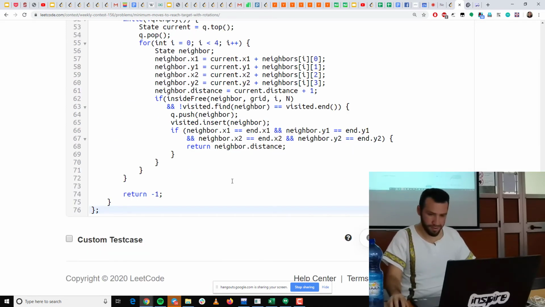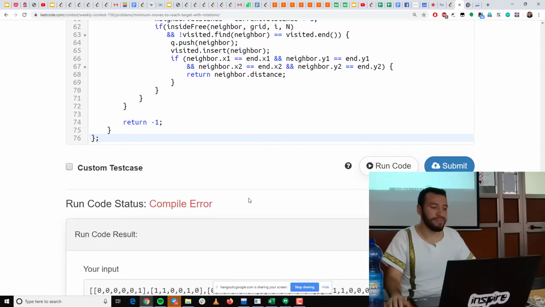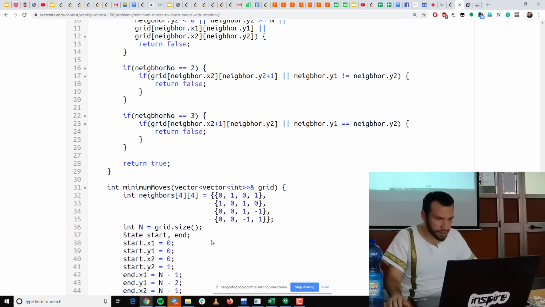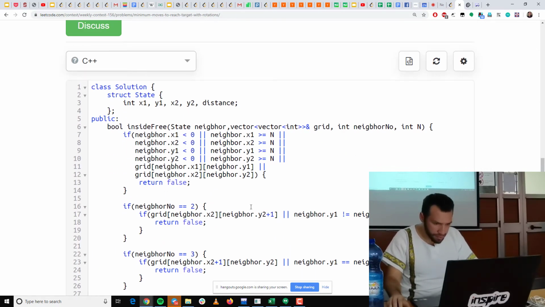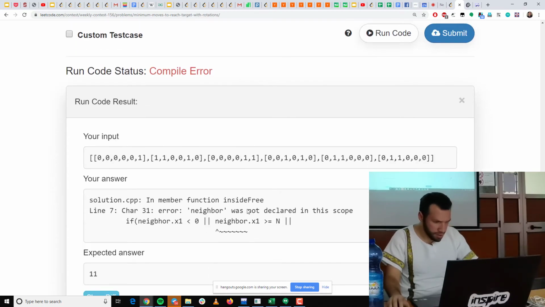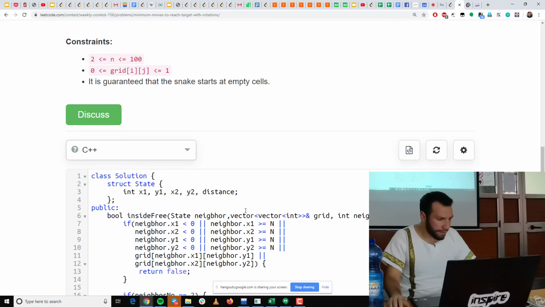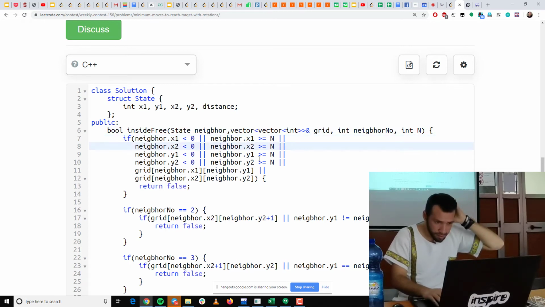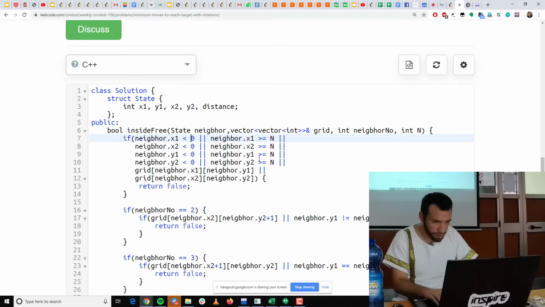Run code. Neighbor was not in this. Which row number is it? Line 7. No, some of the neighbors are incorrect. Some of the neighbors have typos. Okay, actually a lot of neighbors have typos. Typo ones can just be assumed to be the correct neighbor spelling. Yes, exactly.